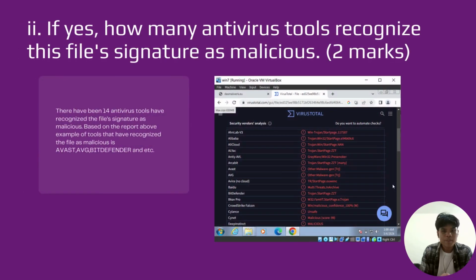Next is question 2. If yes, how many antivirus tools recognize the file signature as malicious? Based on the report we conducted using VirusTotal, there have been 14 antivirus tools that recognized the file signature as malicious. Based on the picture or from the report, examples of the tools that recognized the file as malicious are Avast, AVG, Bitdefender, Alibaba, AliCloud, and so on.